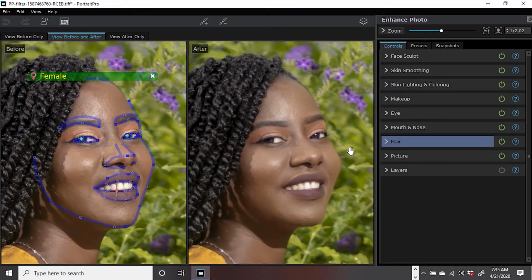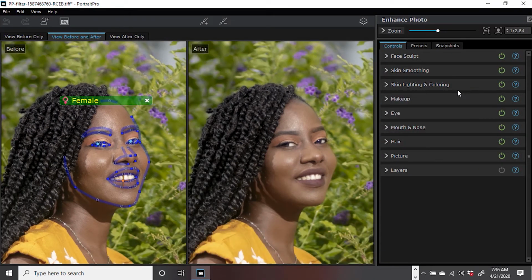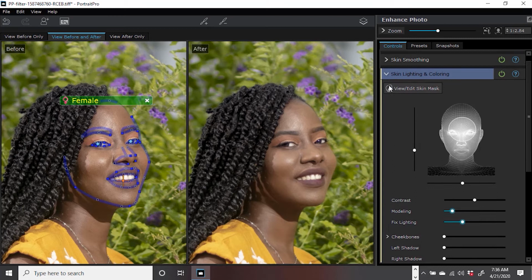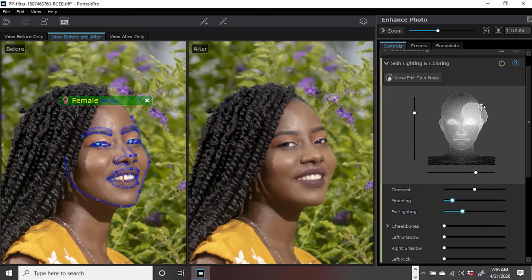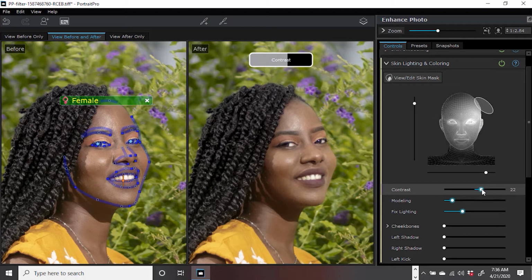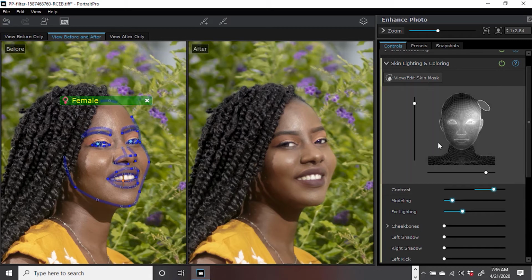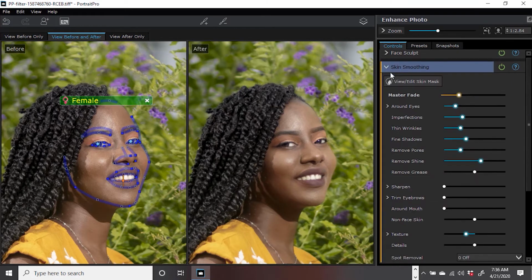Okay, so not bad. So first thing I like to do is turn on and off the face sculpt. In this case, I'm going to leave the face sculpt on. So I'm going to head over to skin and lighting. I'm going to reposition the light over to the right. And I'm going to take the contrast up a bit. Yeah, that's a bit too much. Alright, that's about fine. So let's go to imperfections.